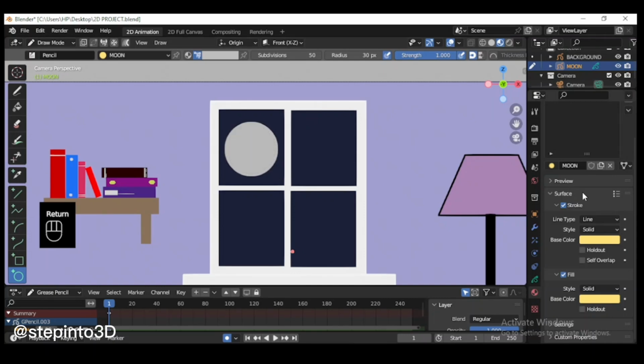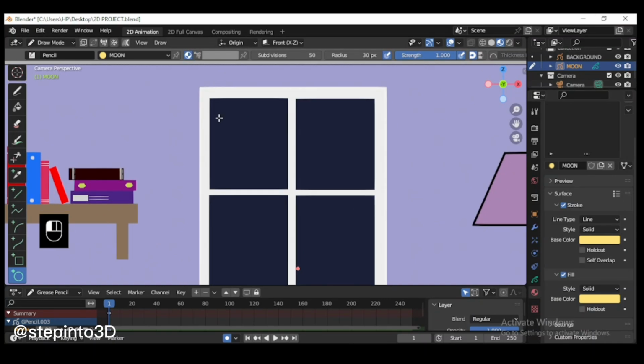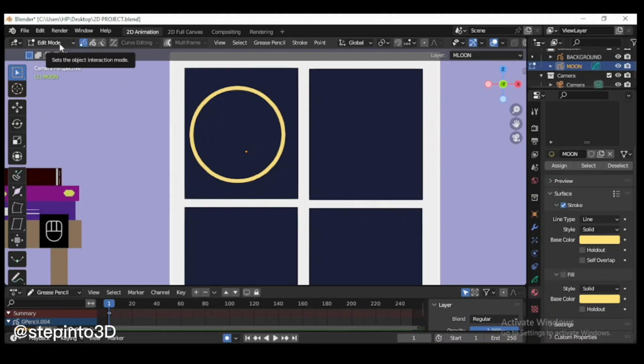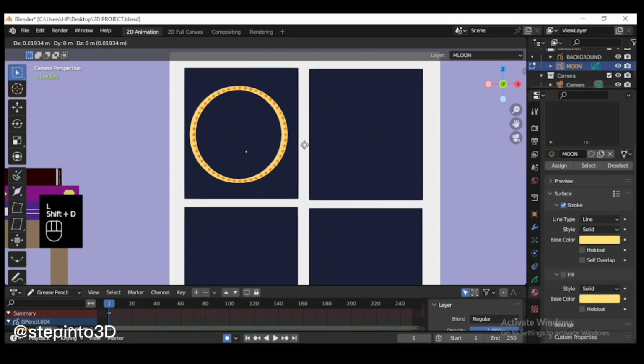Now when we release, we have a gray circle. That's because the color attribute is on. So turn it off and redraw your circle. Now let's switch to edit mode and let's turn off the fill and select the circle and make a duplicate.